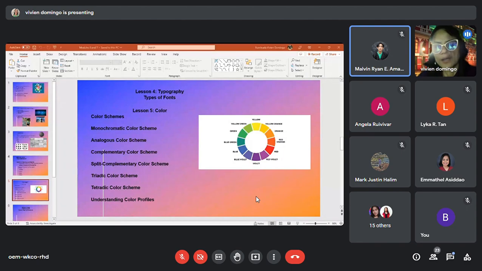Alright. Let's go now to lesson 5. What are the different color schemes? Let us start with monochromatic. Okay, and then complementary color scheme. Okay, we call analogous, monochromatic and analogous first.